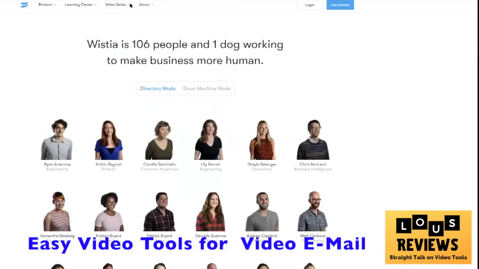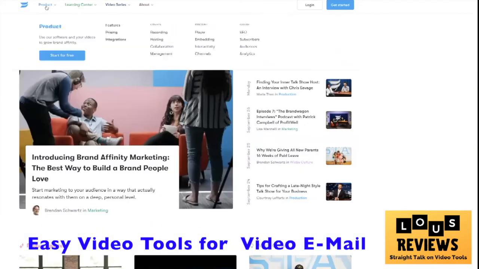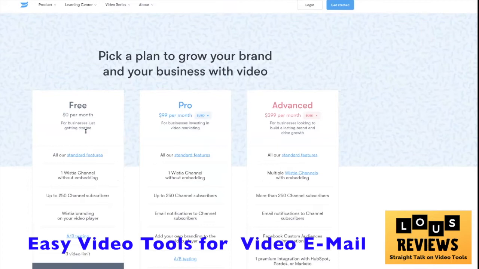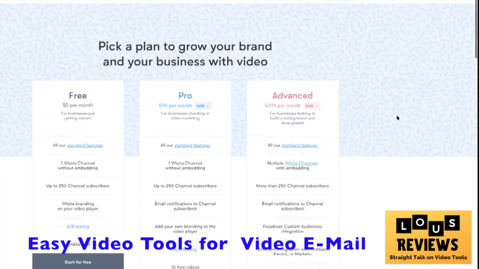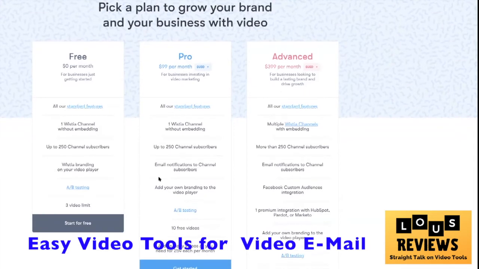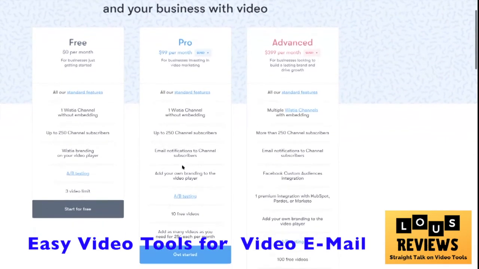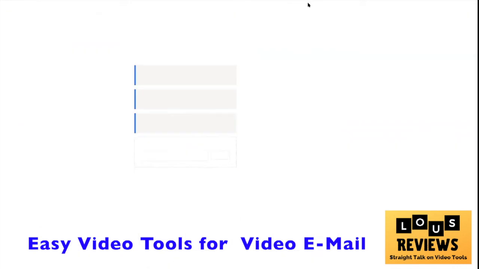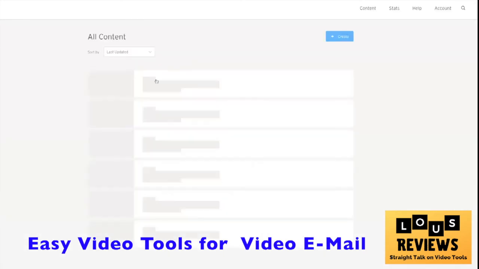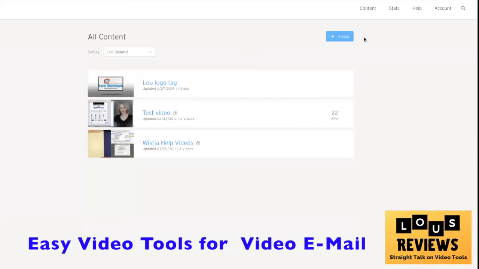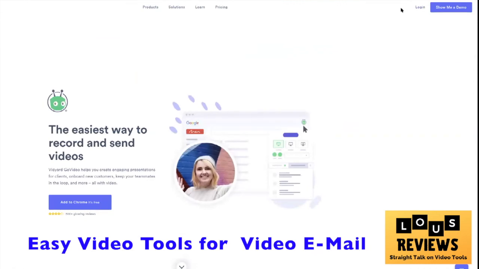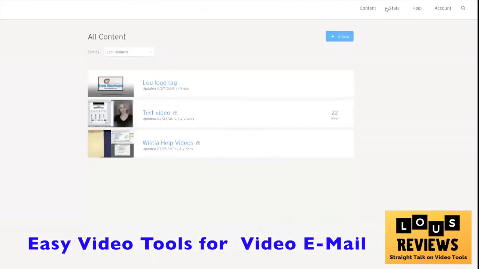Again, this is free, but if you want, you can upgrade to get some extra bells and whistles. Let me go back here and show you the pricing. Free, $99 a month for Pro. If you're doing a ton of video and you really want a lot of bells and whistles, then you can look at that. But honestly, I use the free version because I'm typically just doing really quick little video emails and things like that.